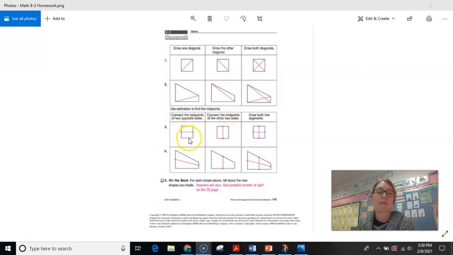So here we have a square made into 2 rectangles. Same here, just they're in different positions. And then on this example here, we're going to do both midpoint options to create 4 squares. So here we have 2 rectangles, and here we have 4 squares.